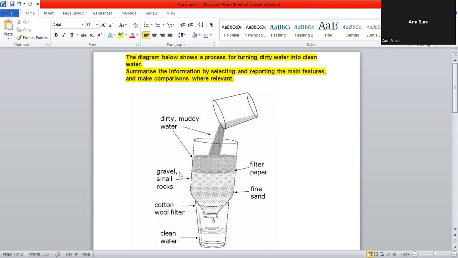We can see that the muddy water or the dirty water is poured into the bottle, which has an open bottom. It passes through the filter paper and it reaches the gravel, small rocks. It goes into that, and then it reaches the fine sand layer. The next layer is cotton and wool filter, and then the clean water is coming out. This is what we can see from this simple process of turning the muddy water to clean water.